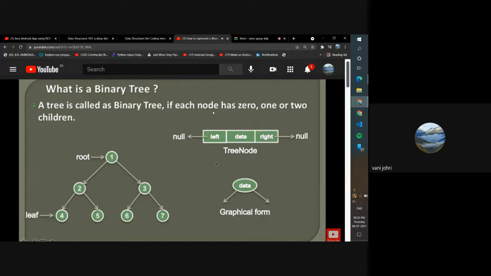So friends, a binary tree is basically represented by a tree node. Here you can see a tree node consists of 3 things. One is the data part which actually holds the data, as you can see the data is like 1, 2, 3, 6, 7, 4, 5. And it has a pointer to the left node and a pointer to the right node. These pointers are basically of type tree node itself.